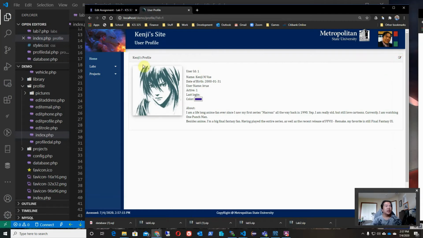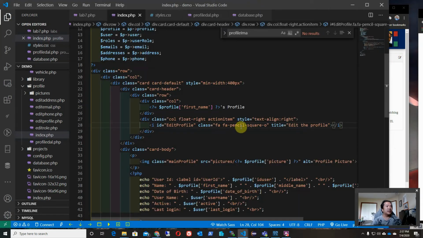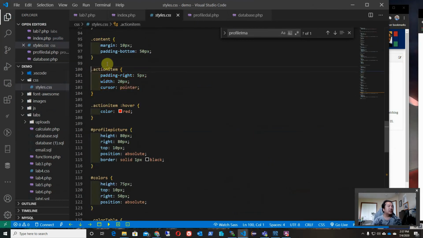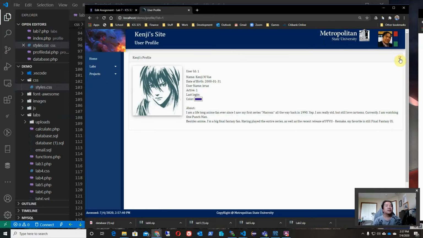Now, how did I achieve this? Well, this action item class has a padding of 5 width, and I changed the cursor to pointer as I hover over it. And then when I hover over it, I'm going to change the color to red so that you get this effect. Then when you click on it, it should take you to the edit page. Long story short, that's what it's supposed to do.